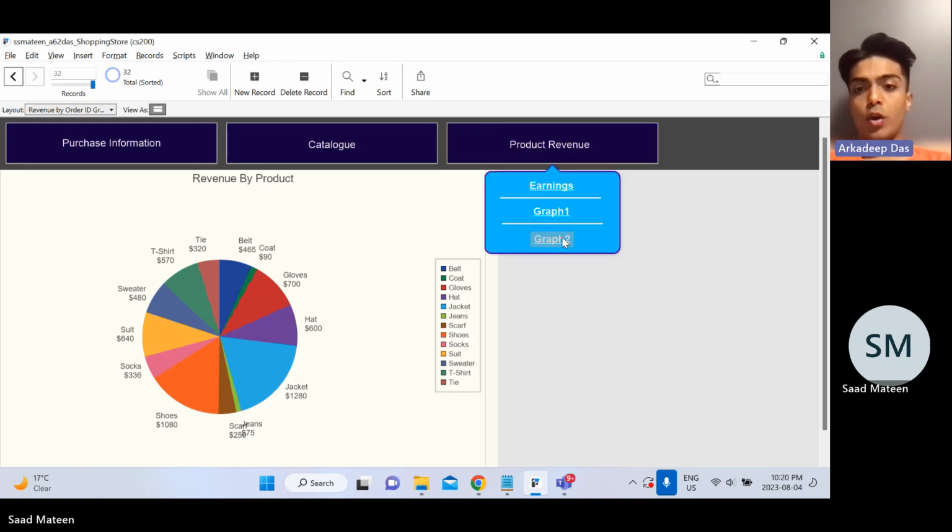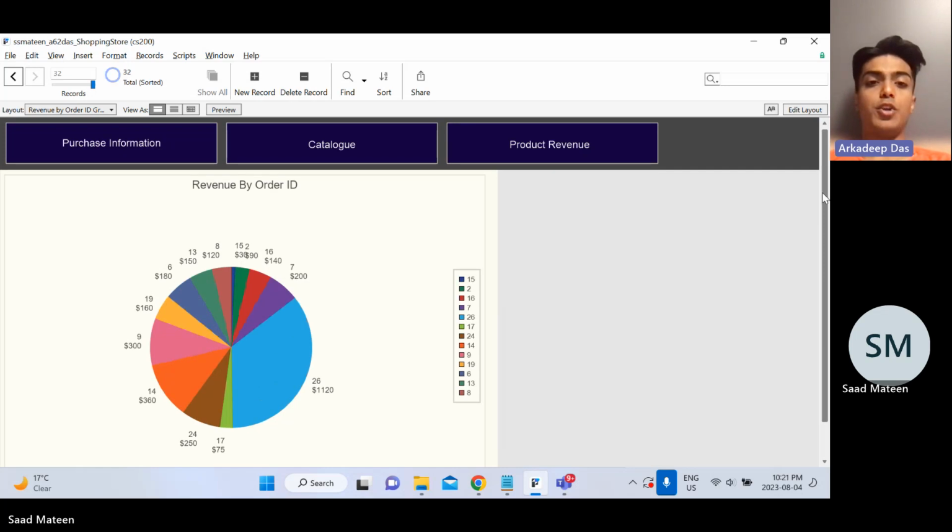Now, moving on, we also have another graph which shows revenue by order ID. What this shows us is which order generates the highest revenue for the firm. We can see order 26, for example, has generated $1,120 for the firm, which is greater than 25% of the revenue generated for the firm. This gives an indication of which clients tend to order the largest amounts and which products within the order cycle are of the greatest value.